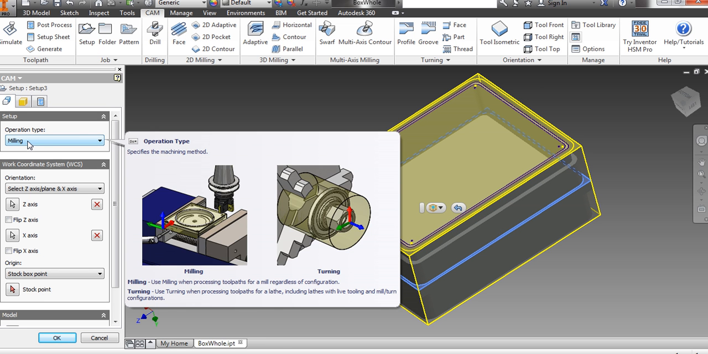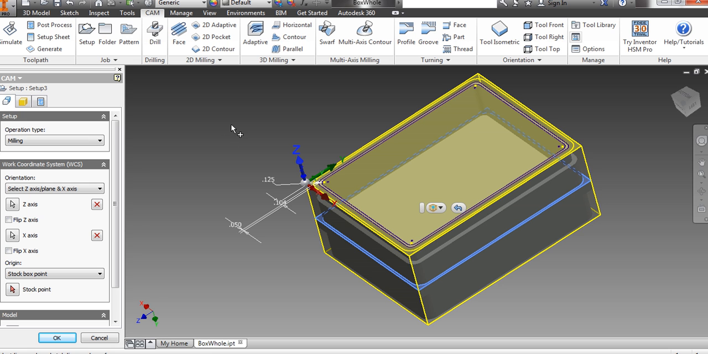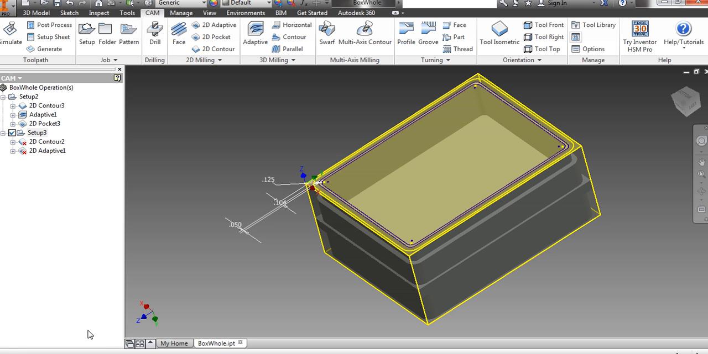So we flipped the box over, so we have to create a new origin. So we'd click stock point, and make sure you click the lower left top corner when you flip the box over to get to the bottom half of it. And then you're going to select Z-axis and X-axis to get your X, Y, and Z pointing in the correct direction so that it matches this. X pointing to the right, Y up, and Z straight up. And then you click OK.